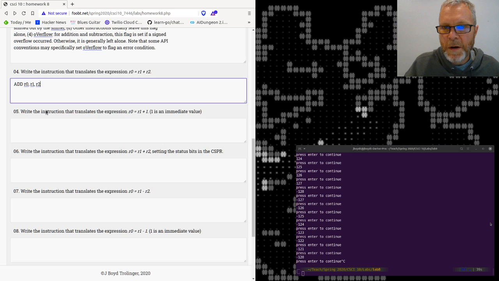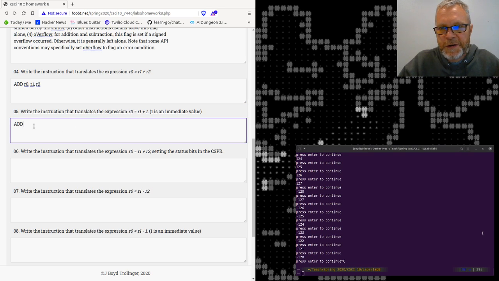All right, the instruction that translates the expression R0 equals R1 plus 1 is also just the add instruction. The destination is R0, and I'm going to add R1 and the immediate value 1. That's decimal 1, by the way. I could have written it as hex 1 or binary 1, because those are all the same thing, of course.